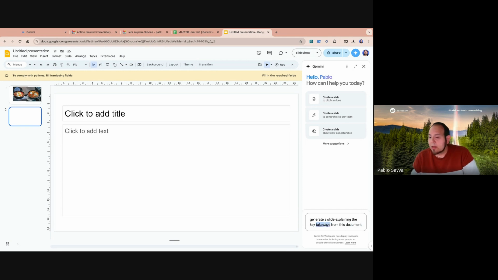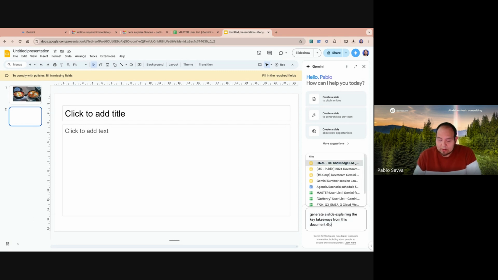So I'm going to ask it to generate a slide explaining the key takeaways from, and I can't remember where my meeting notes were. Remember, I don't know if you remember those meeting notes I made with, let's do this. Whoops. Oh, give me 2 seconds, guys. I've lost my notes. Let me go in here. Whoops, history. So Pablo's Gemini notes. Let's do that. Pablo's Gemini notes. Here we go.